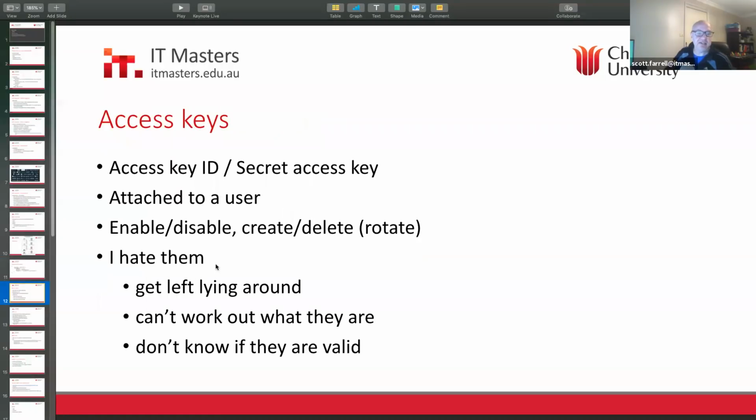Okay, access keys. As part of IAM, you can generate access keys. It's a two-part key: you have an access key and a secret key, and they're attached to a user. You can enable and disable them, and you can create and delete them. I personally hate them because they get left lying around. You can't work out what they are by just looking at them, and you can't tell if they're valid. So they can get quite messy in organizations, so be a little bit careful of them.